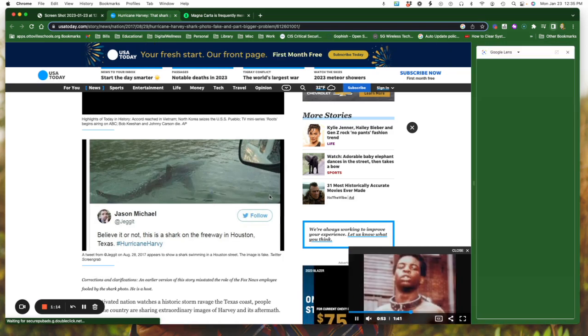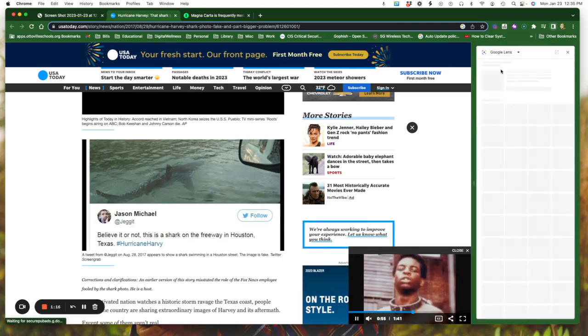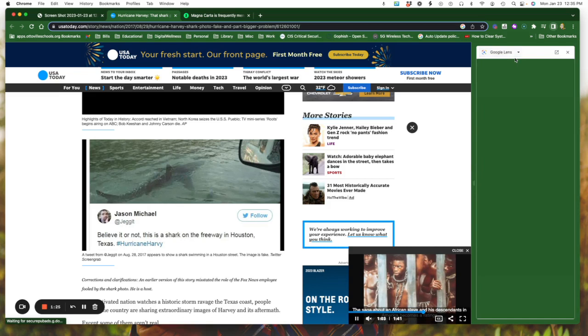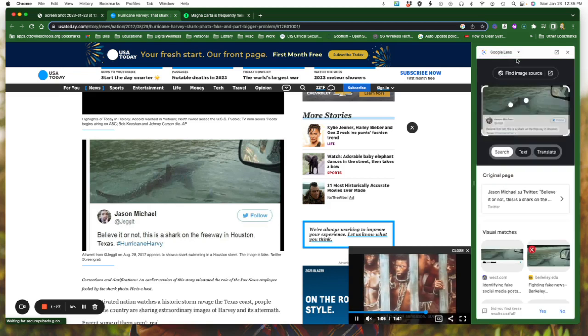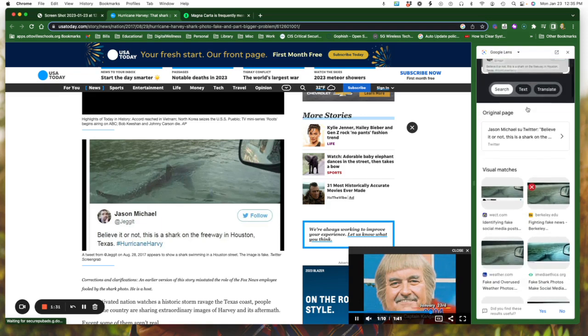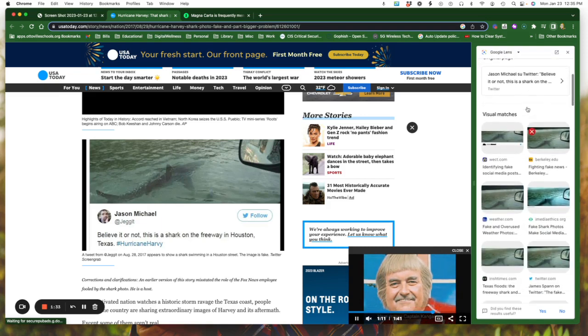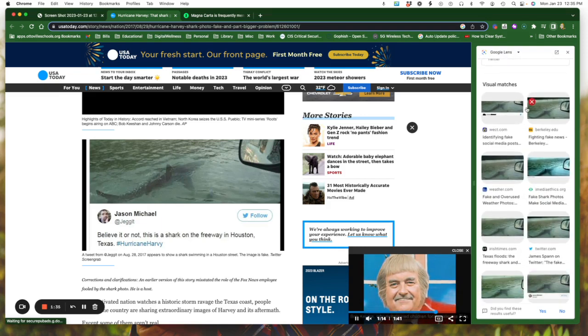What will happen is here on the right hand side it pops up, and you can see over here where it says Google Lens. What it's doing is it's going out and searching the web and finding all the different locations where this image has been shown. And if you start scrolling through here, you can see these are the visual matches, but notice what's happening is it says identifying fake social media post, fake and overused, fake.